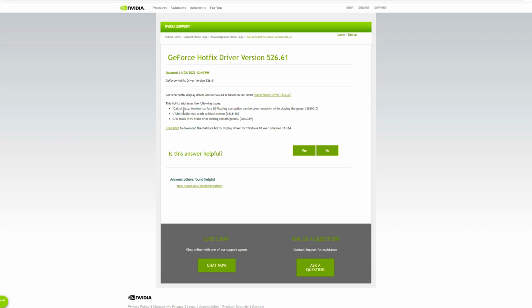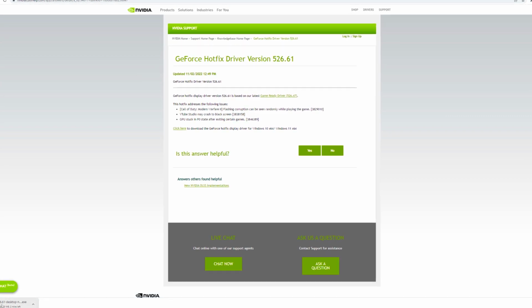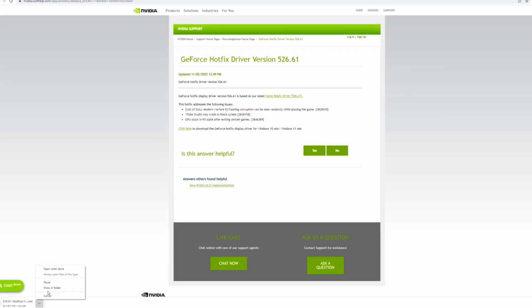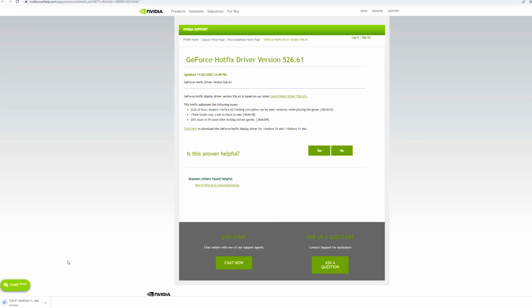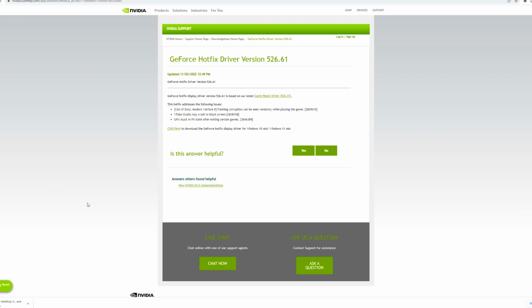So I'm just going to quickly walk you through how to install this. There'll be two hyperlinks. The one you want to select is this one right here where it says click here to download GeForce Hotfix Display Driver for Windows. I'm just going to click that, and it's going to start downloading right at the bottom left there. I've already installed it, so I don't need to install it again. Once you install it, you're going to click Express Installation. Once that's installed, your shaders will have to be reinstalled once you open Call of Duty. So just let that do its thing.